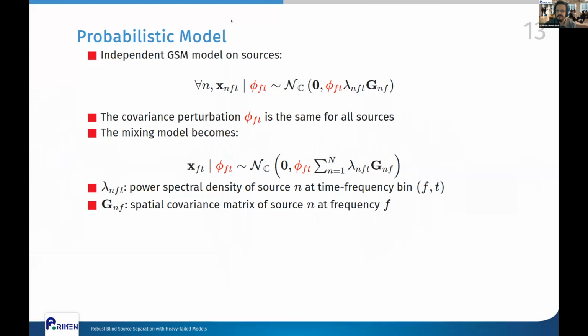In a few words, to summarize the probabilistic model, we assume an independent Gaussian scale mixture model on the sources as follows. We assume that the covariance perturbation is the same for all sources. You will see later why we propose this. There is some reason, especially to have better algorithm performance, and also to propose closed-form multiplicative update rules. So the mixing model becomes as follows, with the power spectral density and the spatial covariance matrix. This is the same model as Sekiguchi-san or Yoshii-sensei showed before.